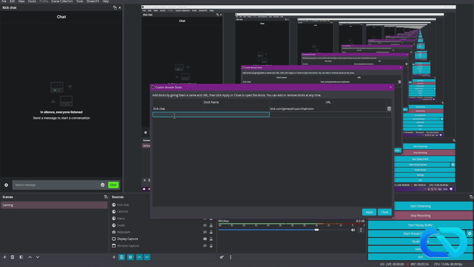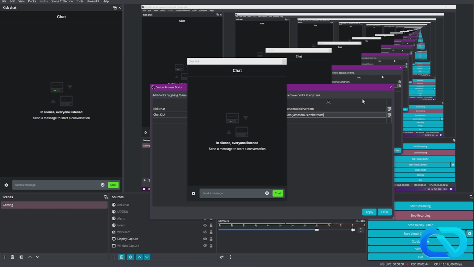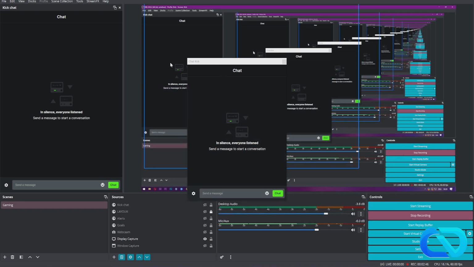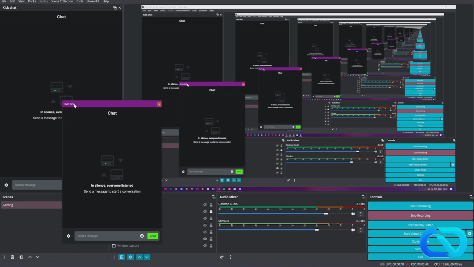Just click on the second one, give it a name, and also paste the link into the URL here. So when you've got that, just click apply, and here you get your Kick chat. Now you can close that and then just drag it somewhere where you want it.